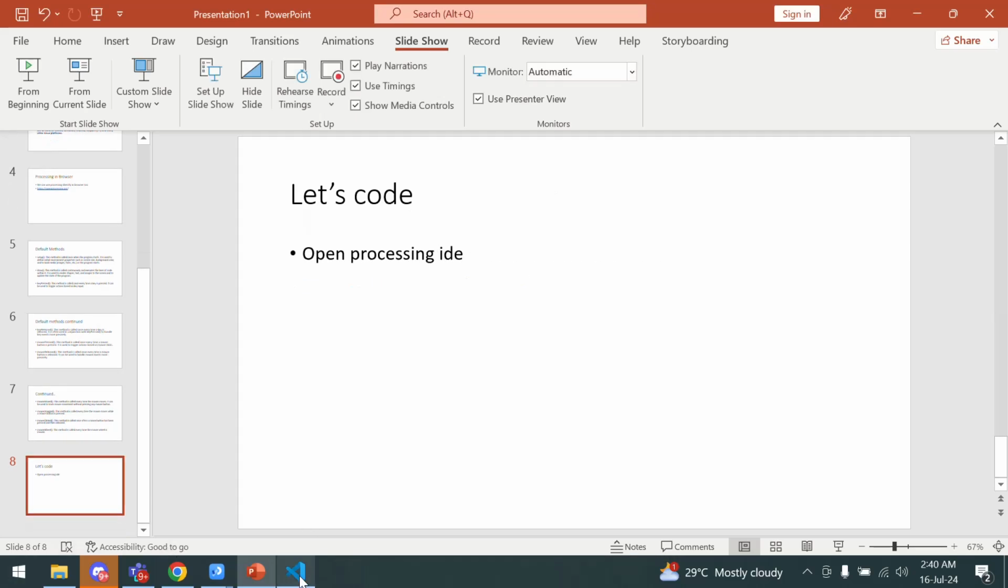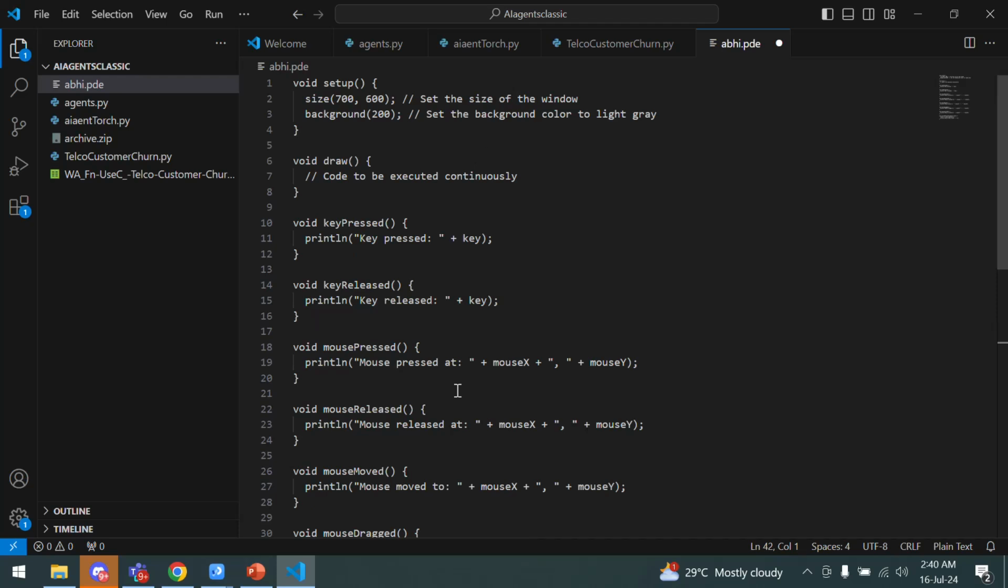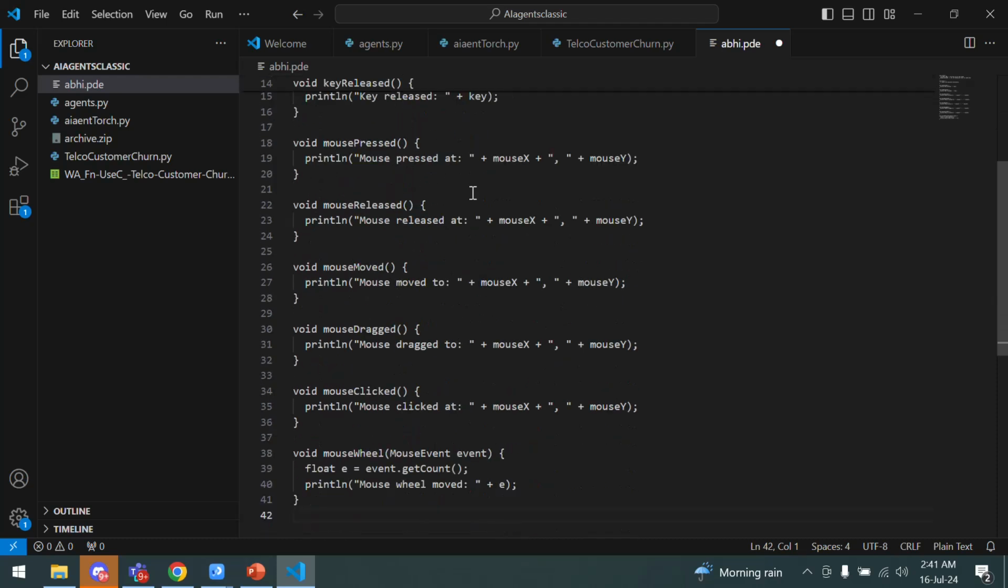So as you can see, when you have the entire setup or the code itself, first of all we have the setup. As I give the size of the screen as 700 by 600, it would be that size for the window itself. Now we'll have the draw, so you can execute it continuously. Then key pressed and key released, mouse pressed, similarly mouse dragged, and there is a mouse event being called.